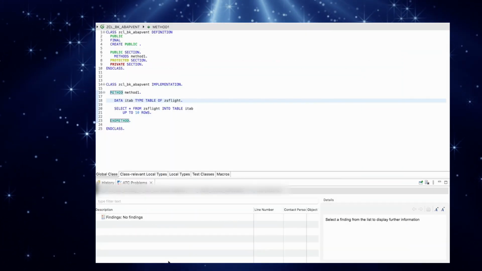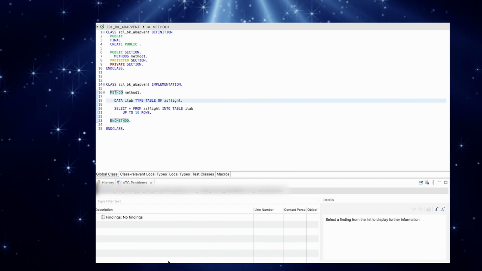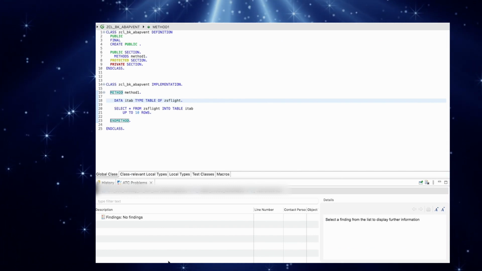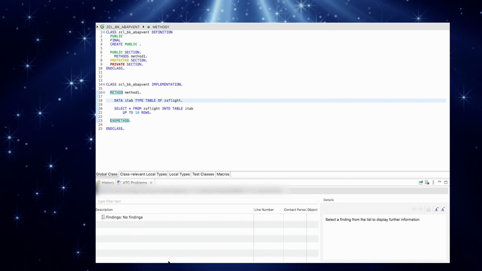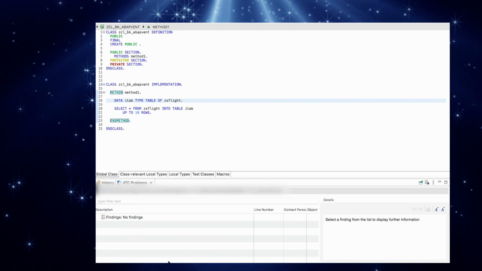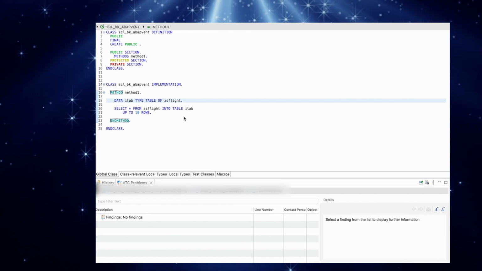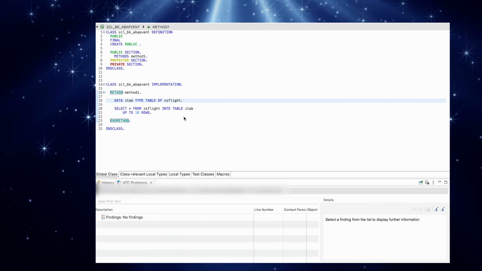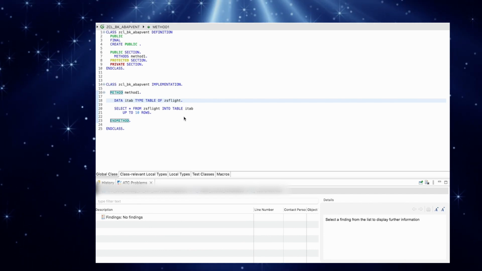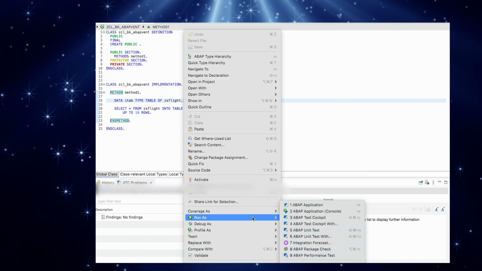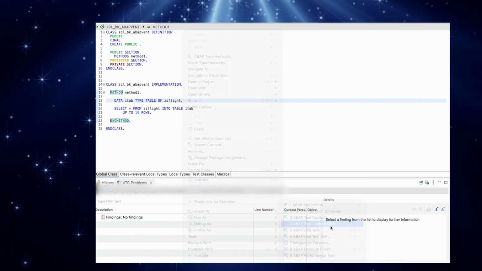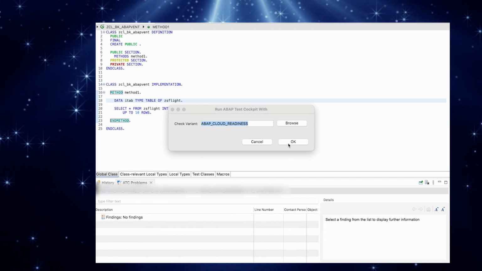Hi, my name is Bochu, and my favorite feature in ADT is the ATC check. The ATC is a quality assurance tool. Here I have prepared a class with some SQL statement. What I want to do is now to check if my coding is ready for the cloud. For that I'm running an ATC check with a special check variant, ABAP Cloud Readiness.